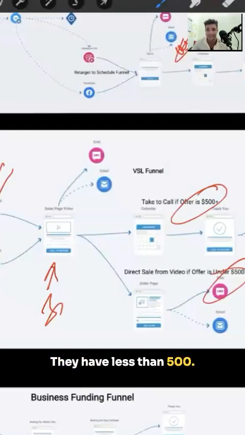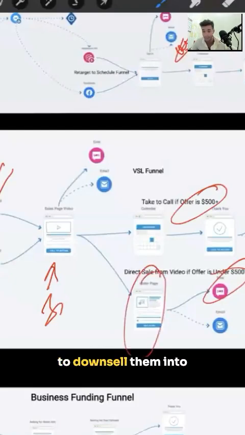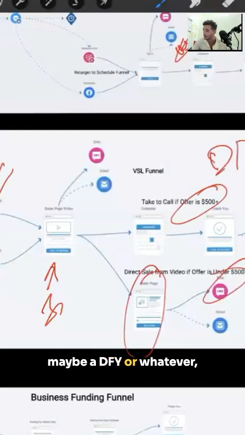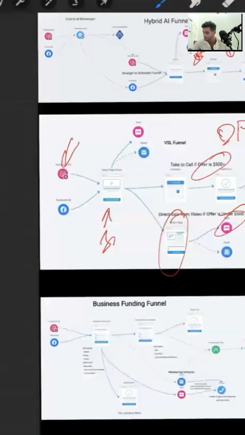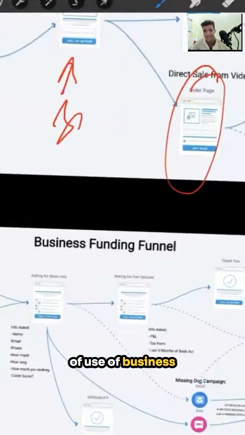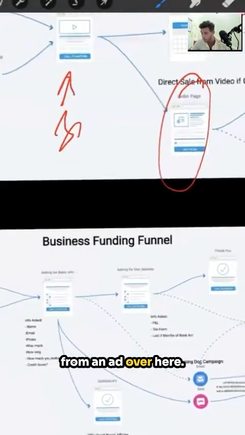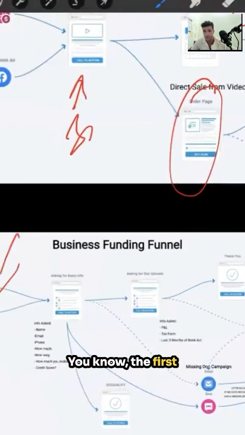If they have less than $500, screw that. I don't even want to hop on a call with these people, and I'm going to try to downsell them into some sort of done for you or do it yourself product. Whereas this is more maybe a DFY or whatever, just high ticket. Boom. Another example over here is a business funding funnel. Coming from an ad over here, the first question that we ask on the first page of the funnel is name, email, and phone number.